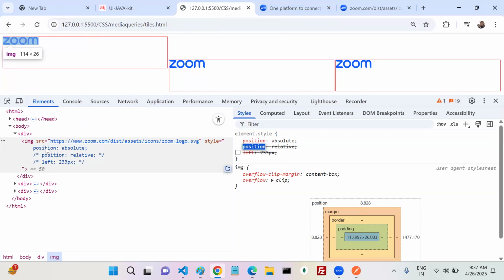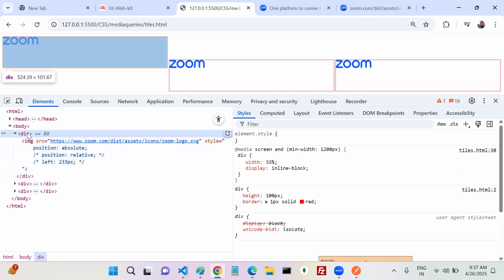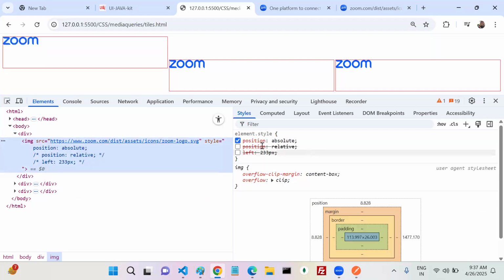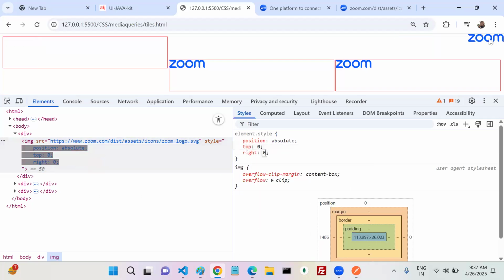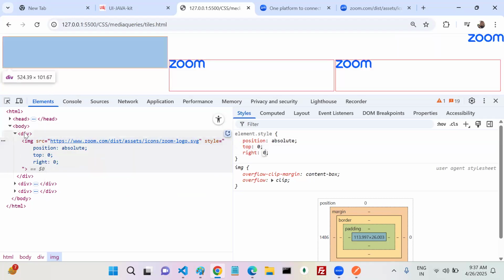Whenever you write position absolute, we can apply top, right, left, bottom. Which one does it take as a reference? Parent. Who is the parent? Div. Does my div have any position? No. Then it takes the body as a reference. Static. So if I write top 0 and right 0, it comes here or not? You want to take the body as a reference, or this box?